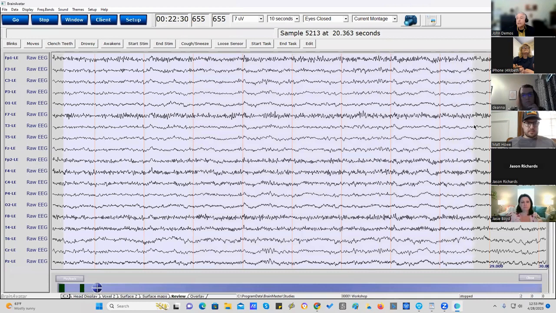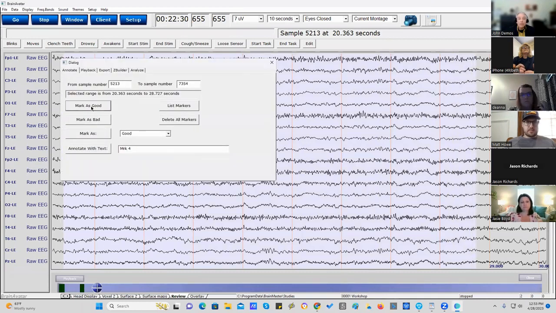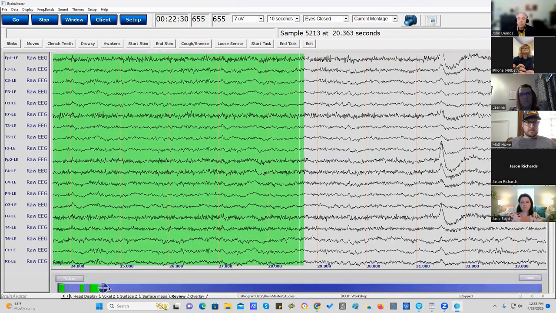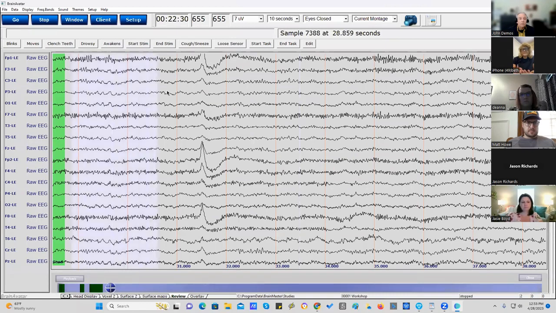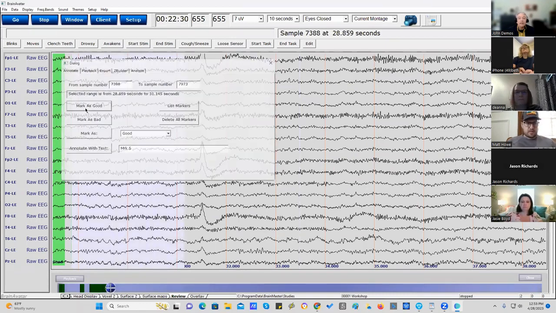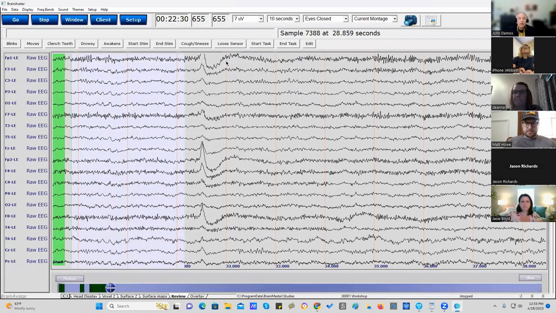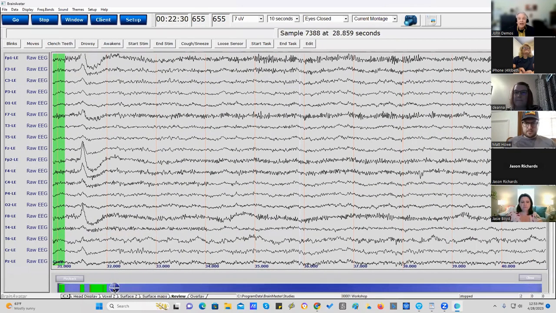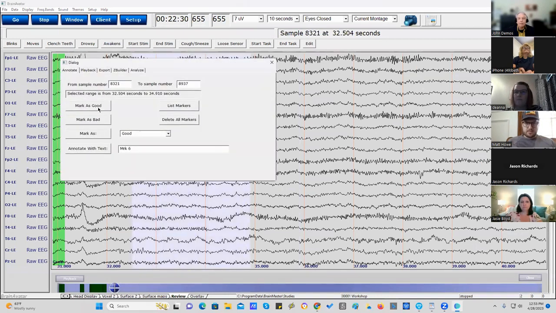Other than the EMG, by the way, this data are pretty good. So what do you think? Do you think this client might have an anxiety disorder? I think so. Now notice what's happening. The EMG is even getting more extreme.